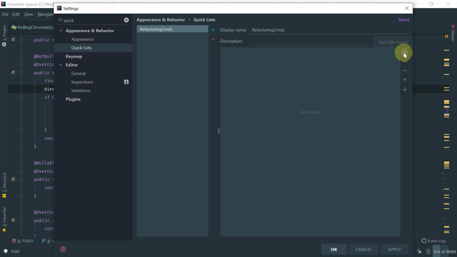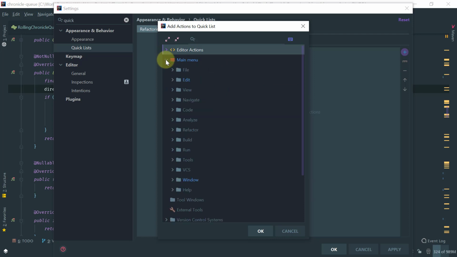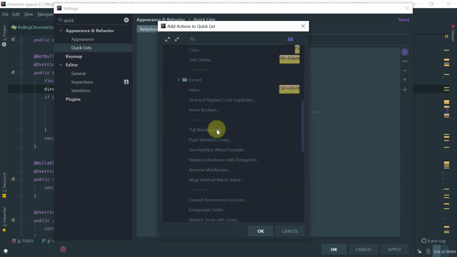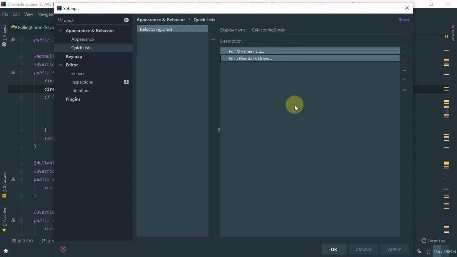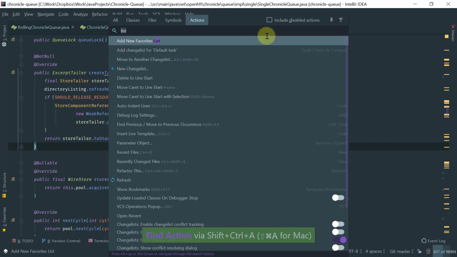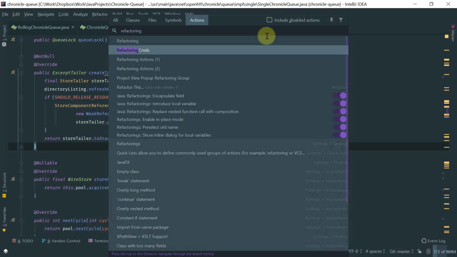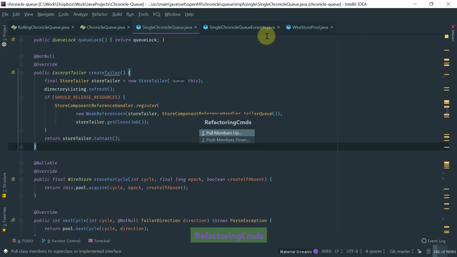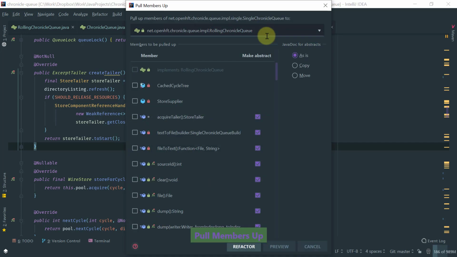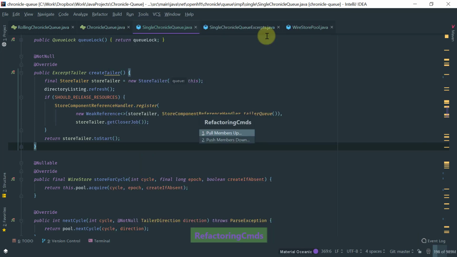And let's define shortcuts for it. So let's go to editor actions, actually main menu, refactor, and let's pick some bunch of commands that we might want to put there. So refactor commands, and we have this defined. Now let's open our quick list, which we defined as refactoring commands. Refactoring commands, there you go. And notice that we now have these two options, pull members up, and as you can see, it works. And you can do push members down. So this is a custom group of actions.